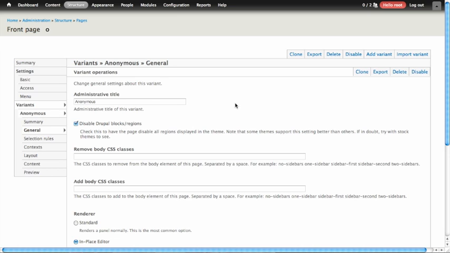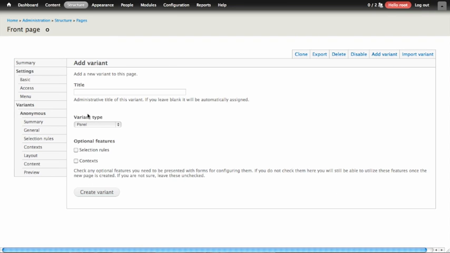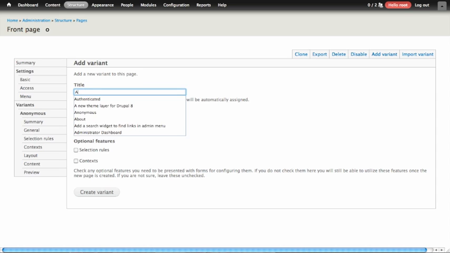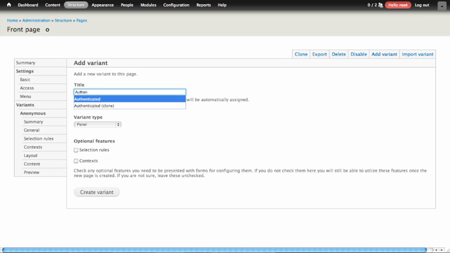We're going to use a wizard, and we're going to start that wizard by clicking the Add Variant link at the top right. Clicking this link will first ask us for the name of our new variant. We're going to call this one Authenticated. It'll ask us what type of variant we want. For now, we're just going to use Panel, but we'll talk more later about different types of variants. It'll also ask us if we'd like to add any optional features, like selection rules.